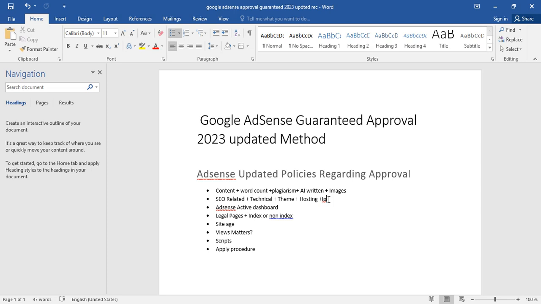Okay, so the fourth line is legal pages. Where are the legal pages? Legal pages are your privacy policy page, your terms and conditions, your contact us page, your DMCA, the copyright section or the copyright page of your website, your home, and Google is now also adding CCPA and GDPR to these pages.